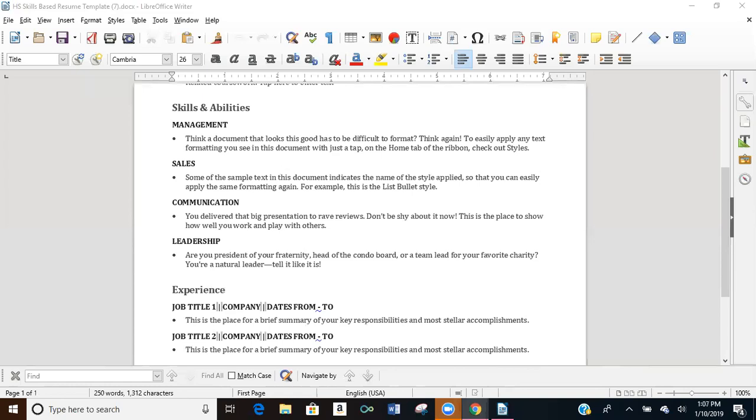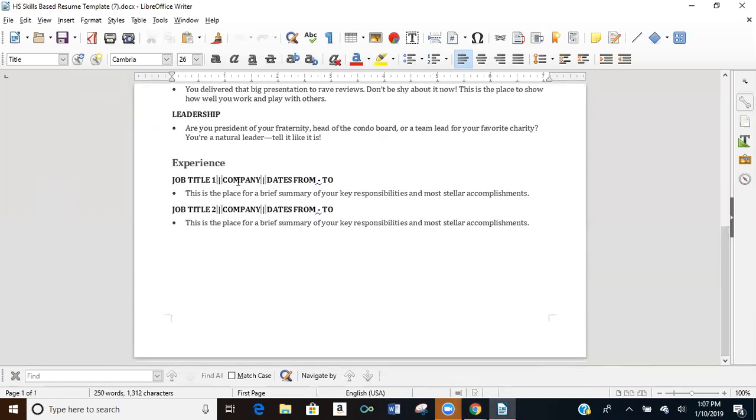And the bullet points are going to be listing a brief summary of your key responsibilities and your most stellar accomplishments. So you can feel free, like I said earlier, to replace what your job title was where it says job title 1, the company's name that you were working for, and then the dates that you worked from and to. And then you're going to start listing out in bullet points the summary of your key responsibilities and most stellar accomplishments. And depending on how many jobs you've had, you can copy and paste this format if you have multiple jobs, more than the 2 that I have here for you to use as examples.